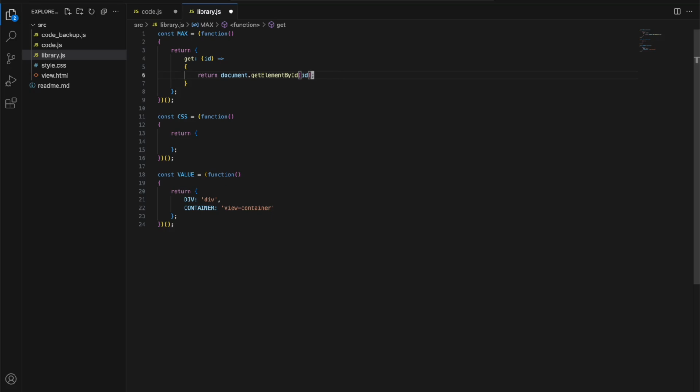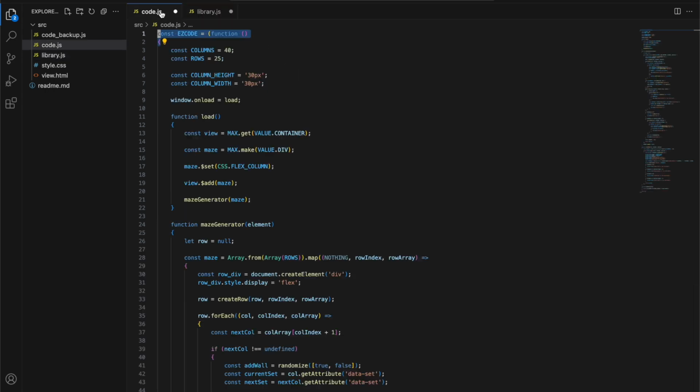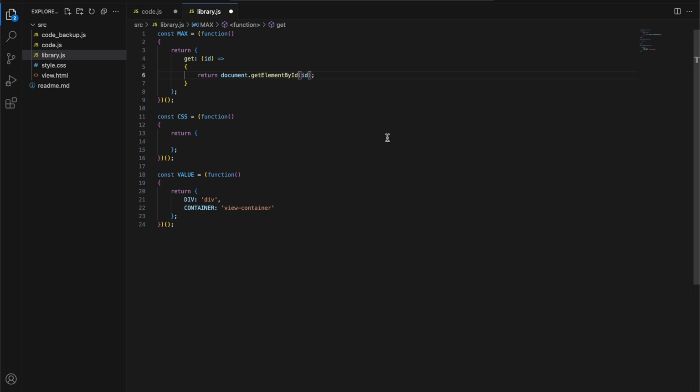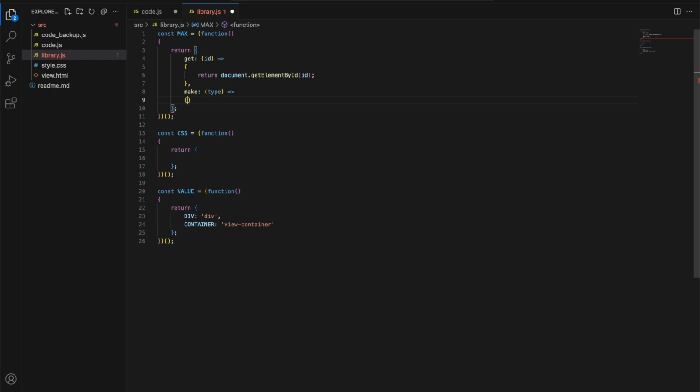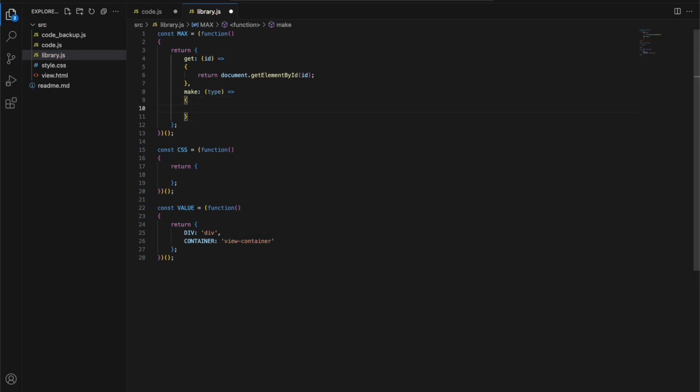Pretty straightforward and simple. And can you guess how we would make the make method? So we also had one more on here, and that was max make div. So how do we do that? So looking at this, we can just go here and say next key value pair. The key is going to be make, and once again we're going to do an arrow function. And this time, what are we going to call the argument that comes in? So we know it's going to be document.createElement. So we could put element. I'm just going to put type for now because we know, hey, what's the type? It's what's going to be created.